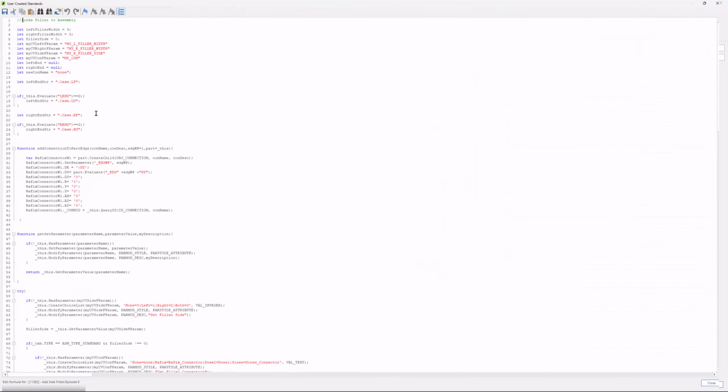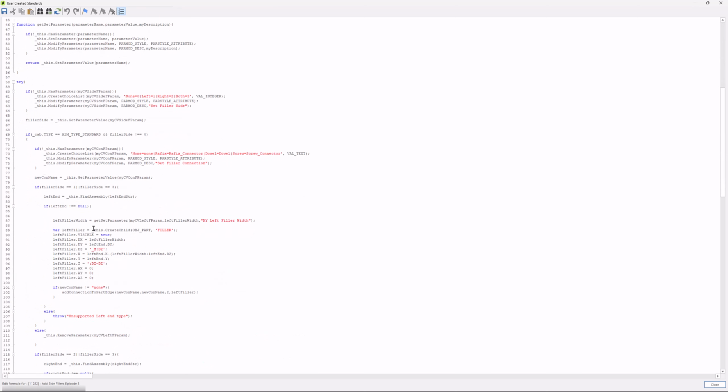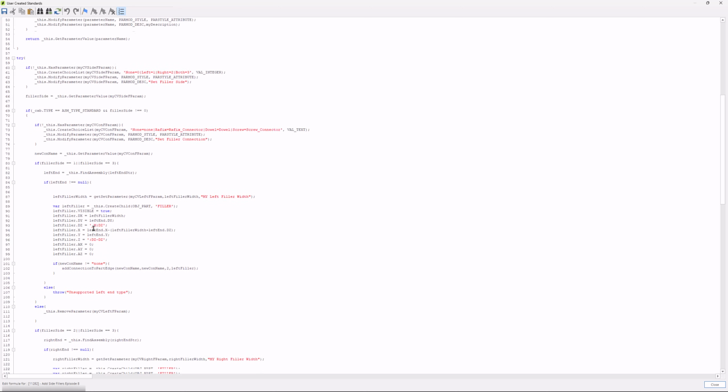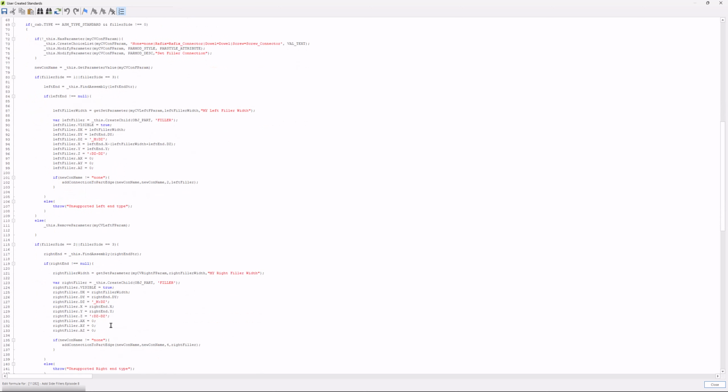And again, the reason this is important is in the next episode, what we're going to be doing is deciding how these two parts are connected and which one's going to be overlapping the other one. So if I add this in here.